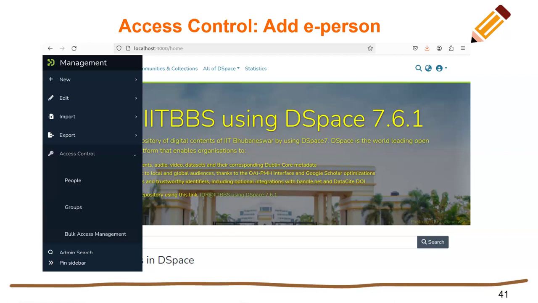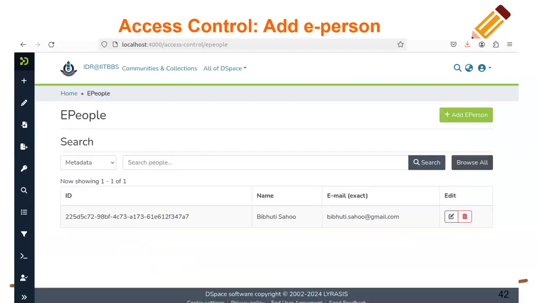But as per this access control, it gives a good opportunity for all of us to manage our access. For this, you have to go to this access control menu here. Here you can add some e-person and all. The e-person option has been there since the beginning.